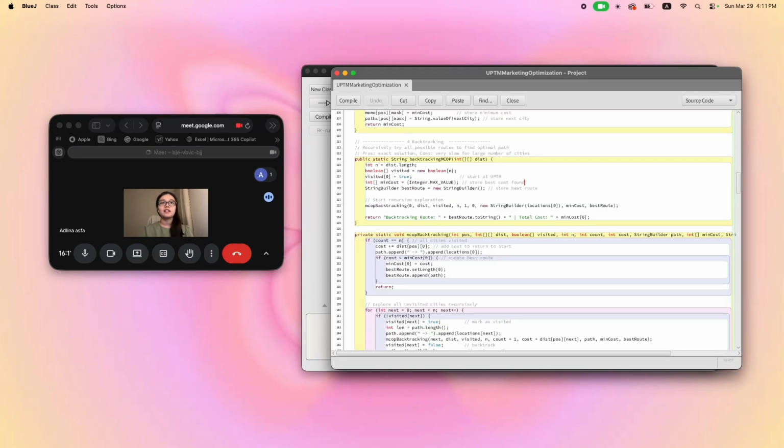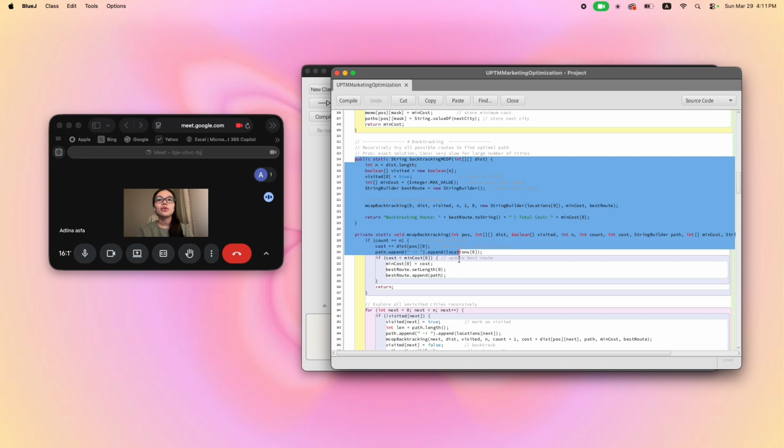Okay, next we use the backtracking algorithm. For the backtracking algorithm, it recursively tries all possible routes to find the optimal path. So the pros of using backtracking, you get the exact solution, and the cons are it is very slow for a large number of cities. Same goes for the dynamic programming cons, right? Okay, so this is the block of code.